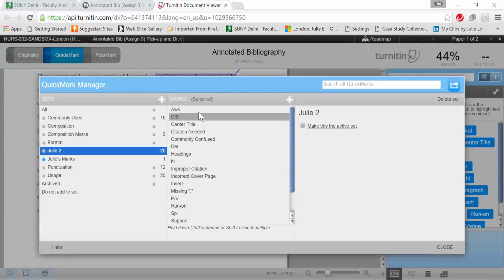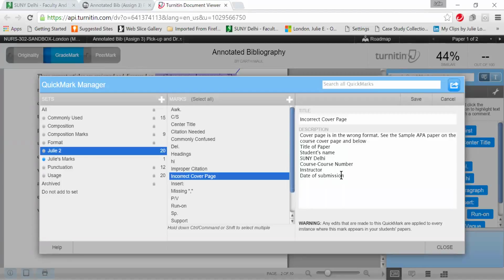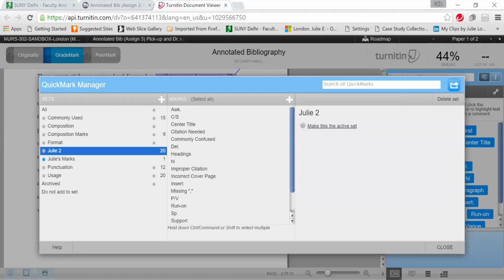And the other thing is that if you've created your own in here, like I put incorrect cover page, I can edit it in here. Say, for instance, that I wanted it to say something completely different, then I might want to say also see Writing Center. So I can do that and save it. And then that's how you update the ones that you've created.